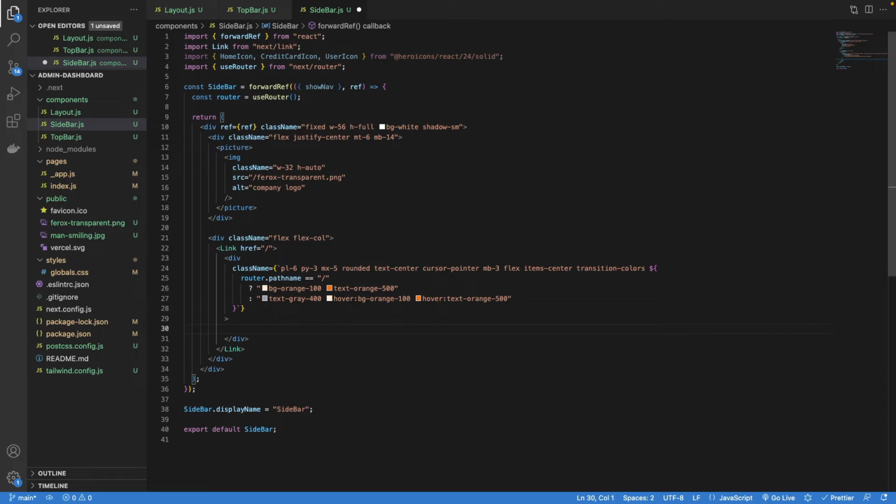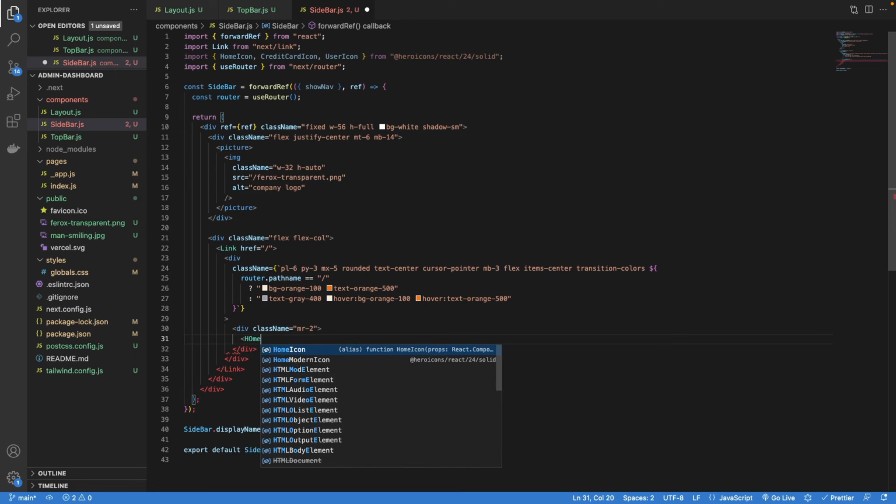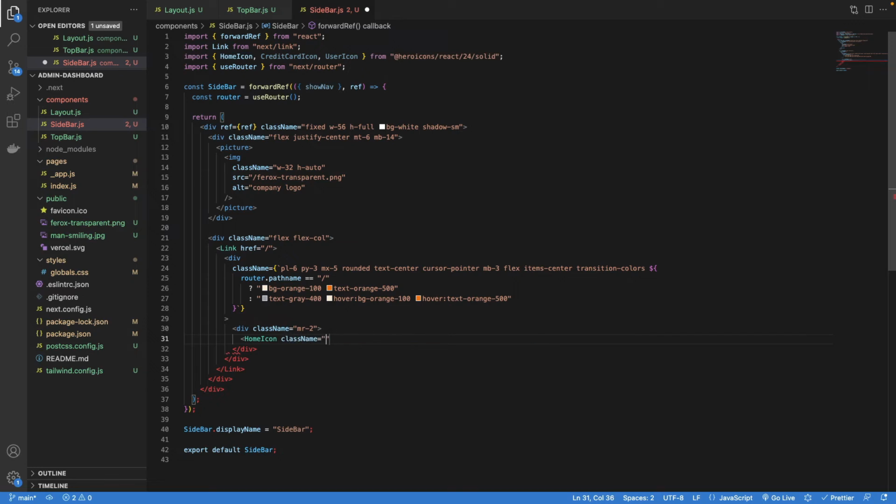yeah, that's the bulk of it done. Just a little bit more for the link to go. So we'll do another div inside of that div, and then we'll do class name mr2, and this is going to hold the icon. So we'll do home icon in this case, and we'll do class name, and we'll just do h5 width 5. Oh, hang on, sorry, that's another self-closing one, so we don't need to do that. We can just do / like that. So yeah, h5 width 5, so that'll be the height will be 1.25 rem, and same with the width.